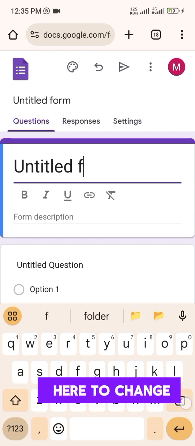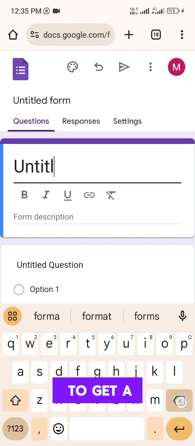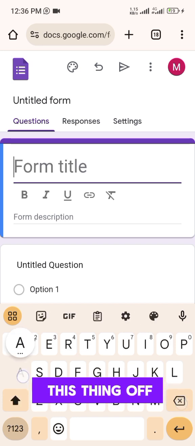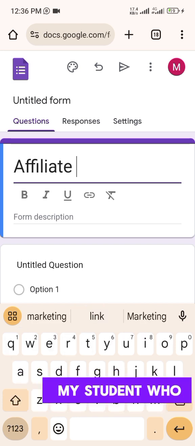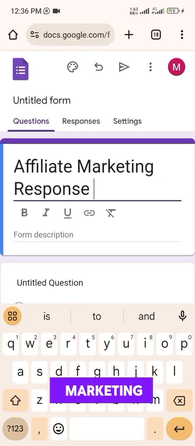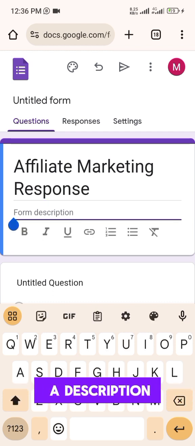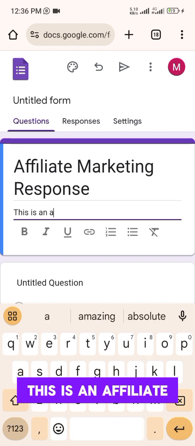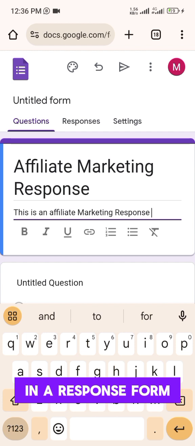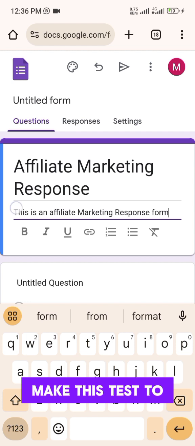I can click on here to change the title. Let's say I want to get responses from my students who attended my affiliate marketing class. So I can say this is an affiliate marketing response form. I'm creating this form in order to get a response from them. So I can write a description: this is an affiliate marketing response form.